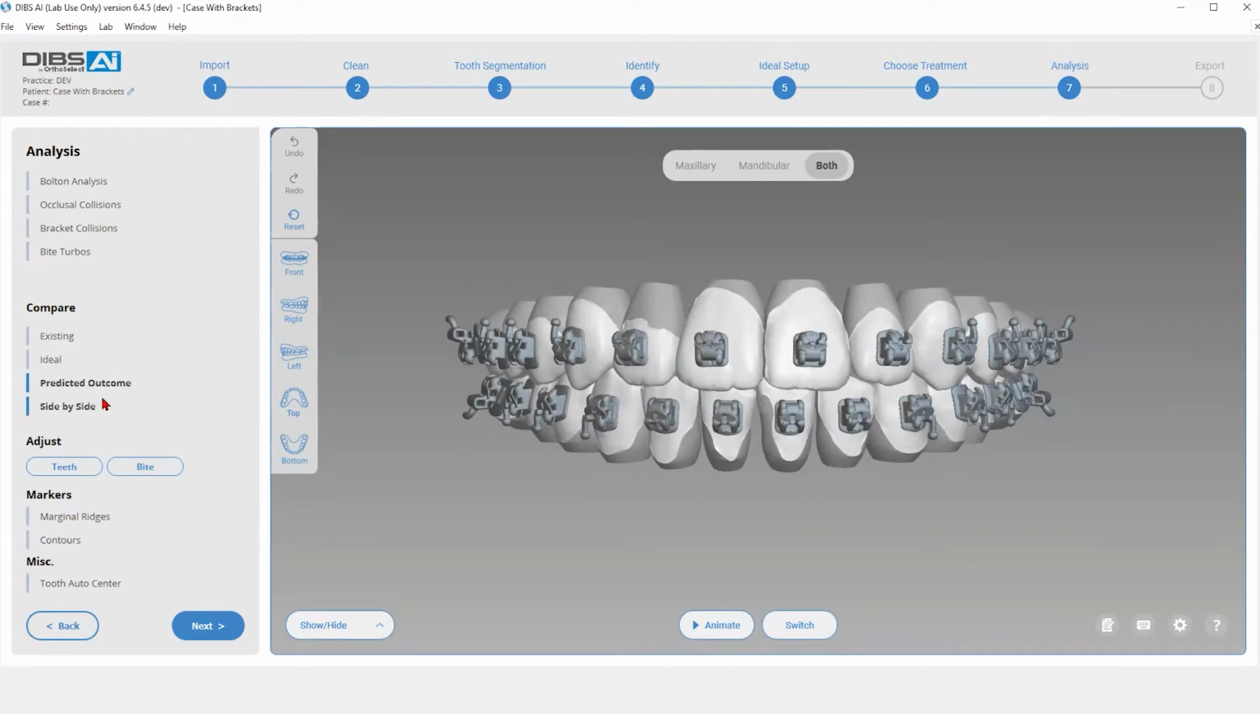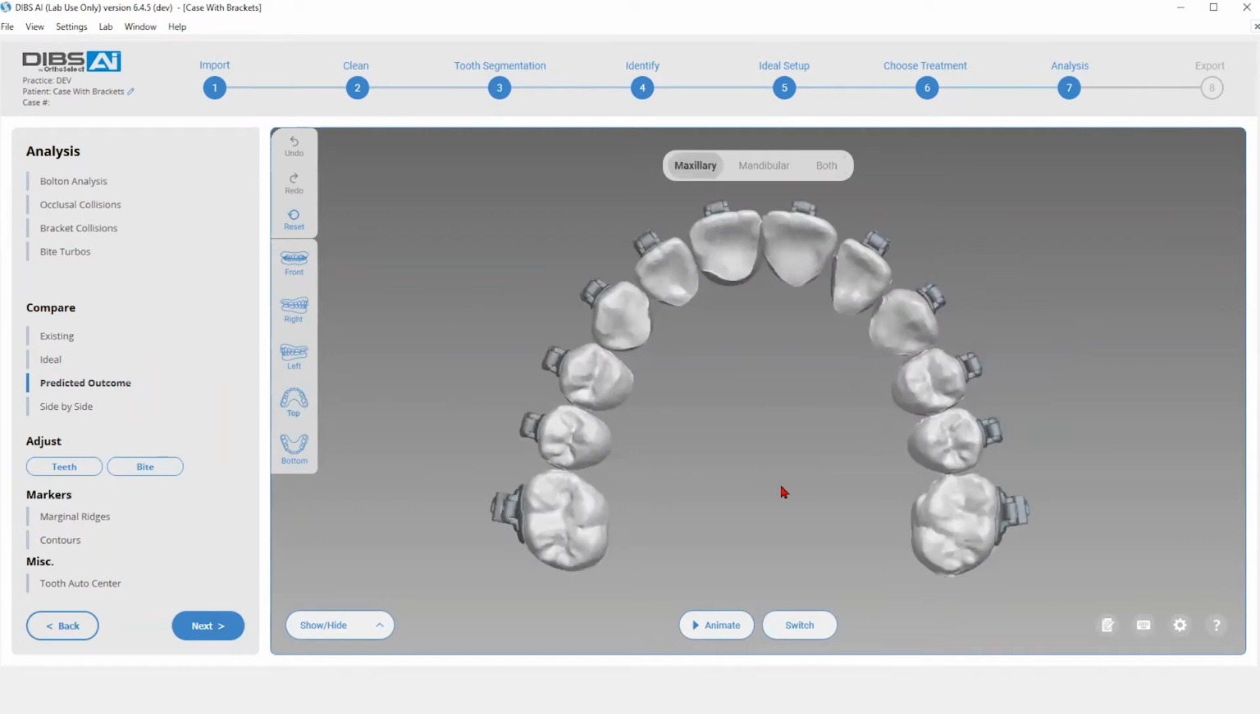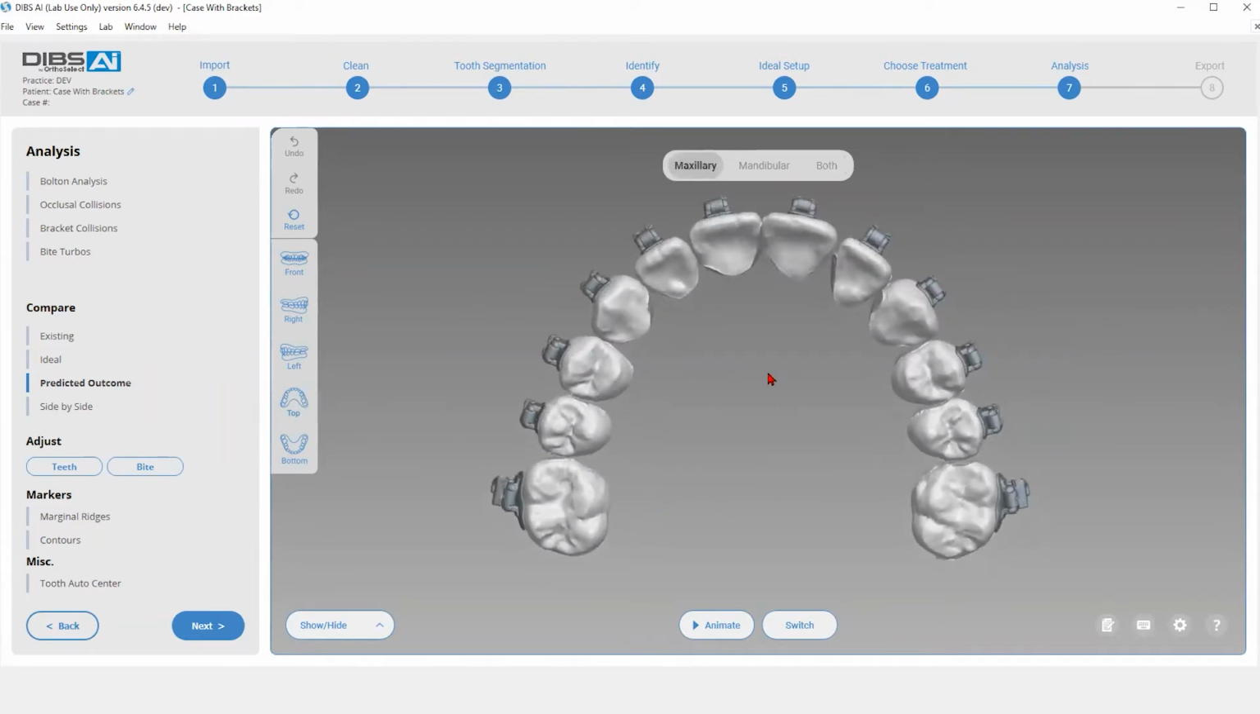I can see on the left-hand side that I am in this predicted outcome view, which is the software simulation. The best way to see rotation is if I come here to the top view. Now I'm just going to show you what this looks like as I make rotational adjustments. So say, for example, I wanted to rotate this canine.